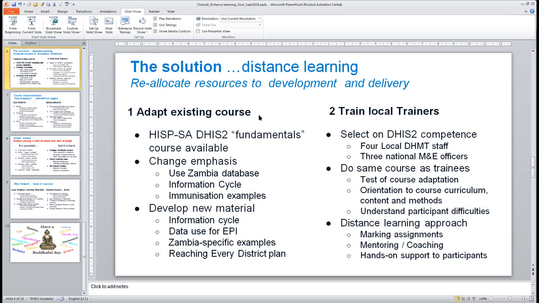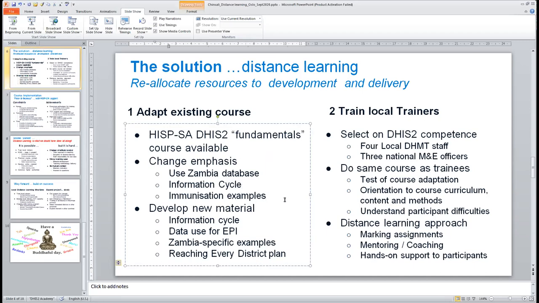that we were able to convince Gavi. Gavi was amazing when this came along and just allowed us to totally reallocate our resources to adapting the existing course. Then we adapted this DHIS2 fundamentals course, changed its emphasis, not very much, just a little bit. We used the Zambia database, which I think was crucial, so that all the data elements and the indicators were ones that they knew already.